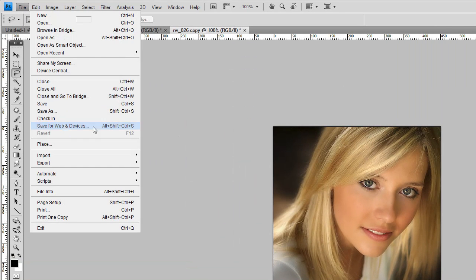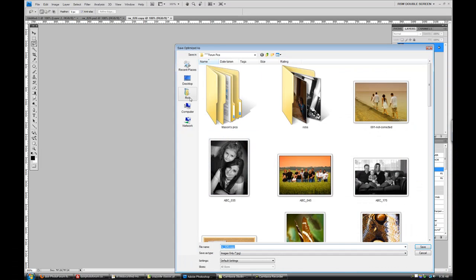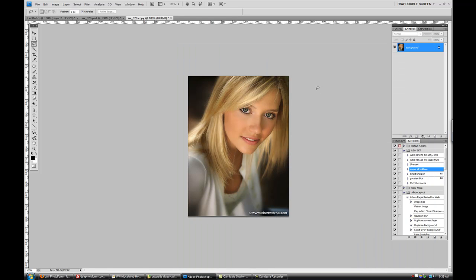And then save for web and devices, save it to the desktop. Well, I'm saving it to my forum pic, so I'll just stick it in there and then I can use it. So that's some basic steps for getting to the sizes that you want for the web and maintaining good quality.